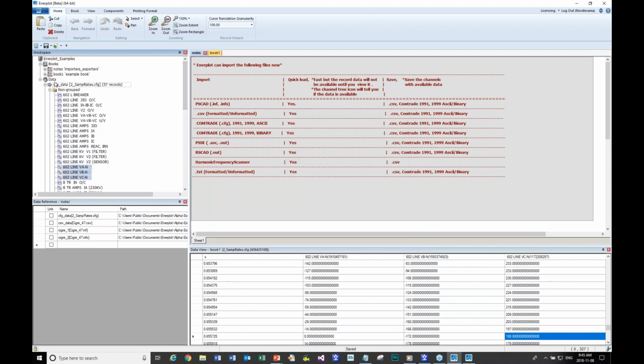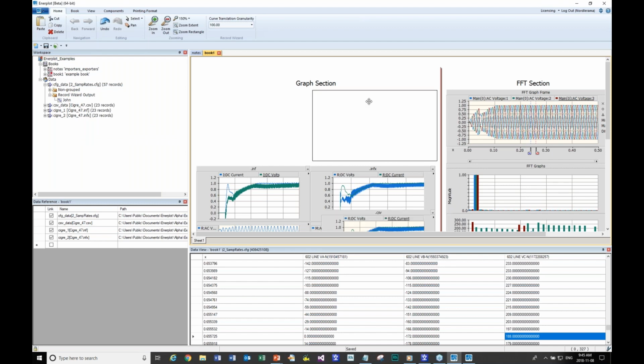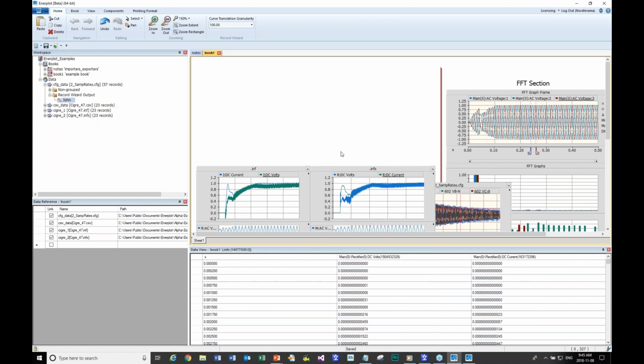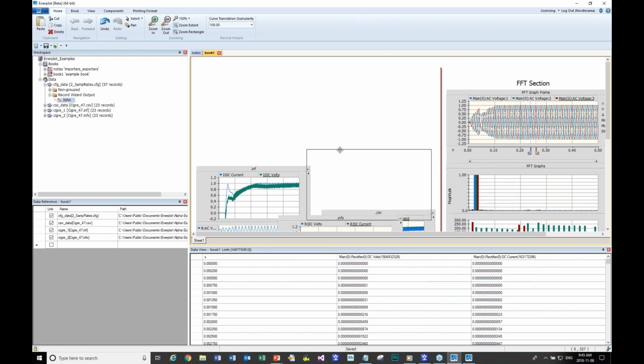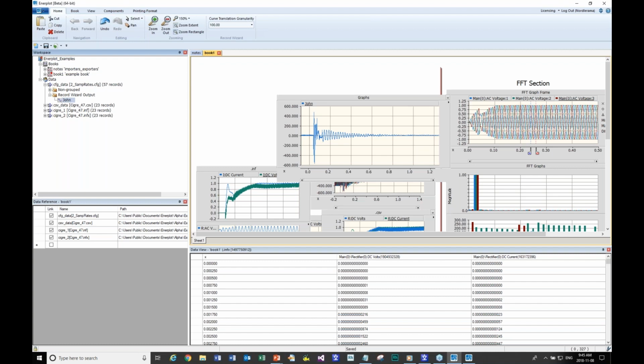And if I go back to my data set, you'll notice that there's a new data group here that was created for me, which is the output of the record wizard. Inside of it is a record called John. I'm going to take that, move this back here so we can still see it, and create a new graph from it.